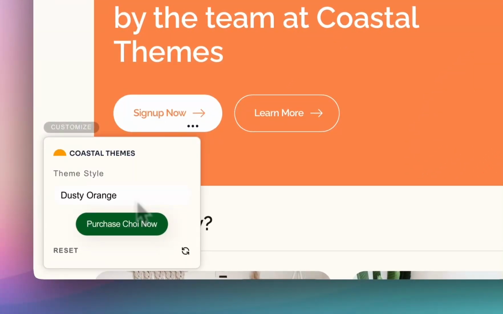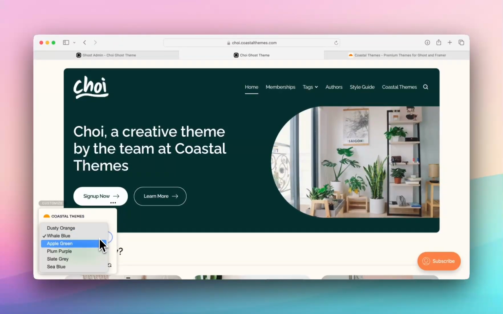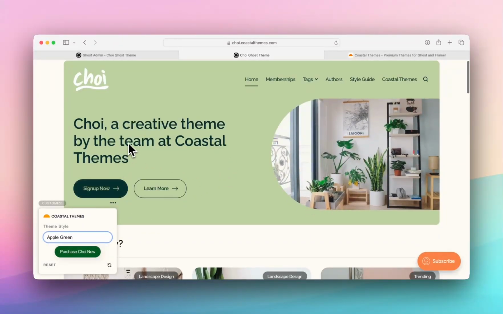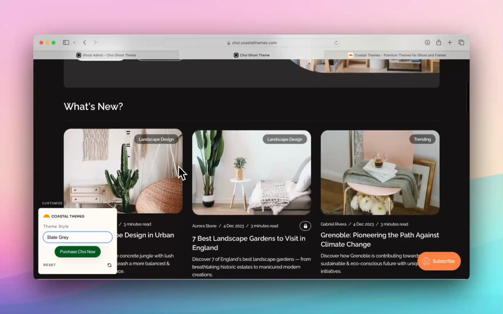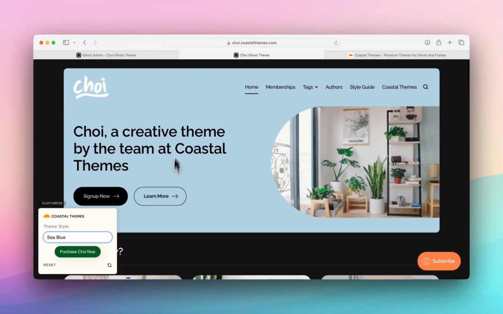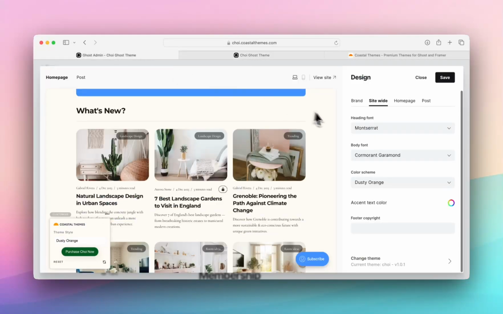So you're looking at dusty orange. We also have a beautiful whale blue. We have a green theme, which has a contrasting navy blue CTA. Purple, slate grey, which is super lovely, and sea blue, which looks a bit like this, also with a dark theme in the background. So I'm going to switch it back to green. I think I like this one the best. And let's jump back to the settings.